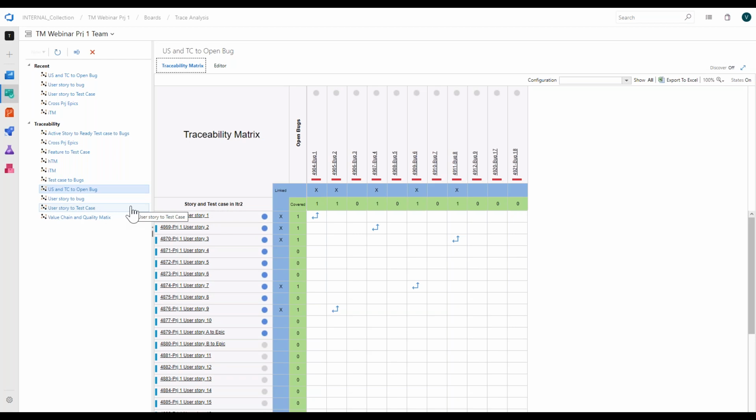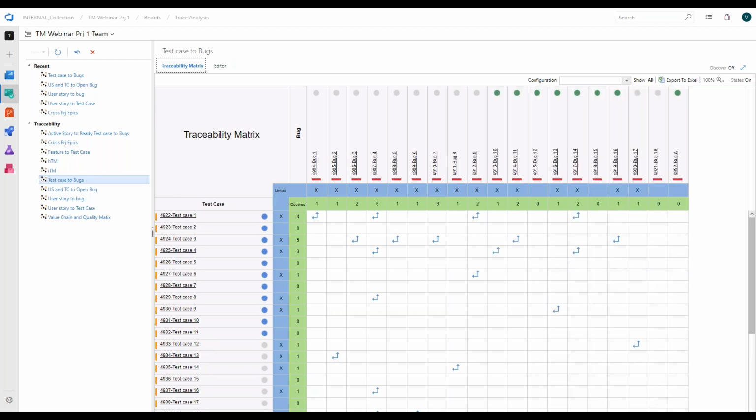So folks, what I want to next talk about is, in your traceability matrix for test case to bugs. So this is just saying these are my test cases, here are my bugs, and how they are linked together. And this test case has 4 bugs against it. So why did this happen, right?